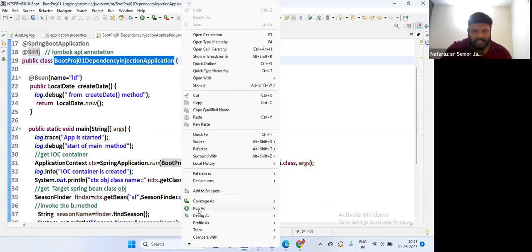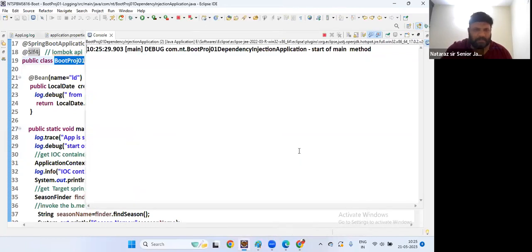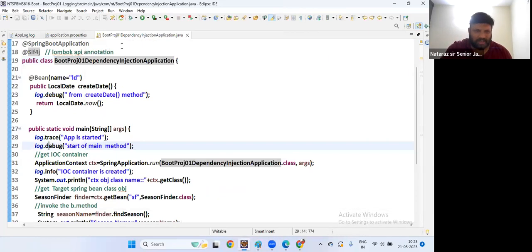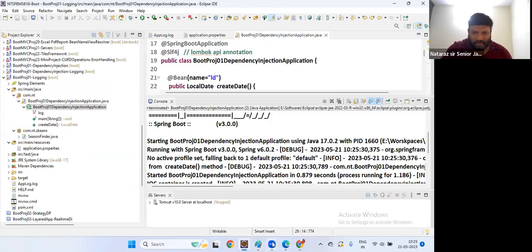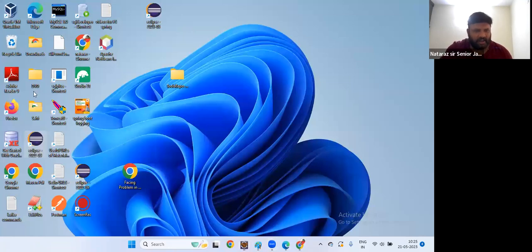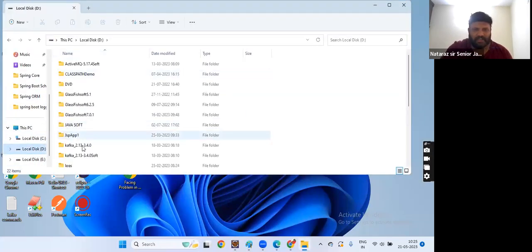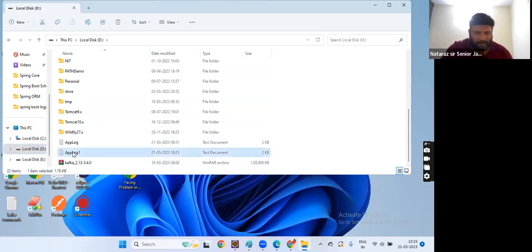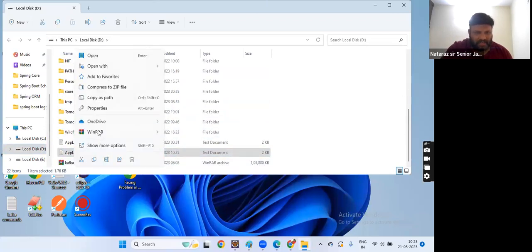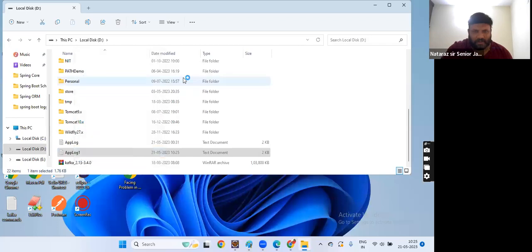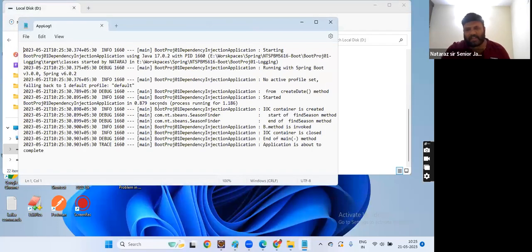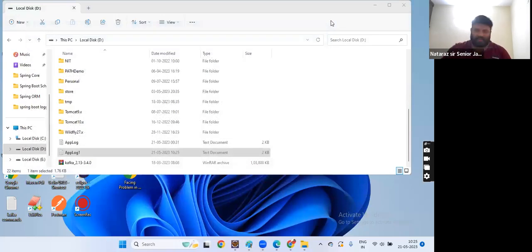Come to our application. Run as a Java application. Now console messages are not important. Look at the D drive here. App log1 is generated. Open with Notepad. Messages are coming over here. That file is dynamically created or not.